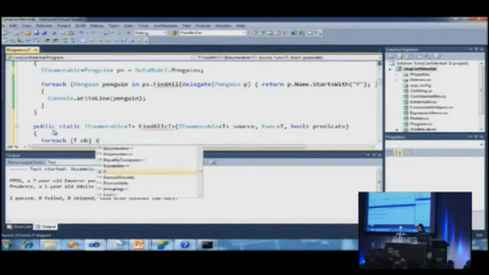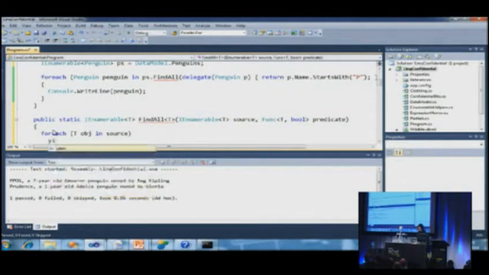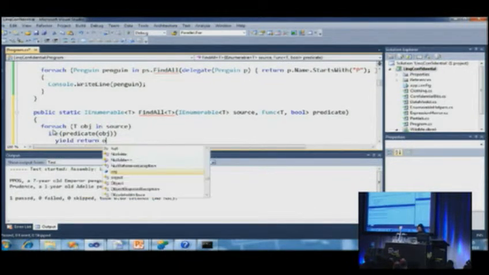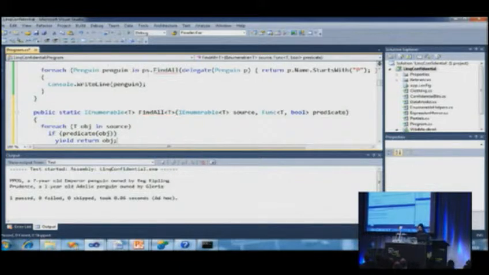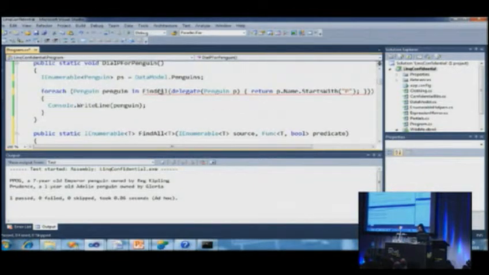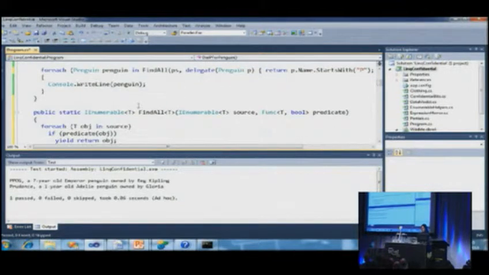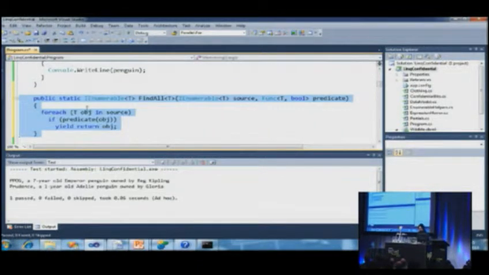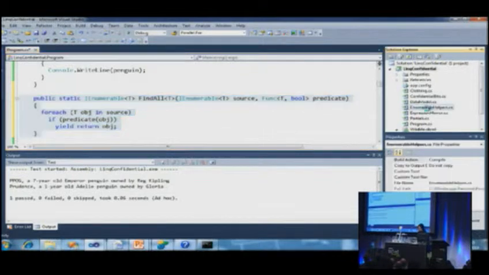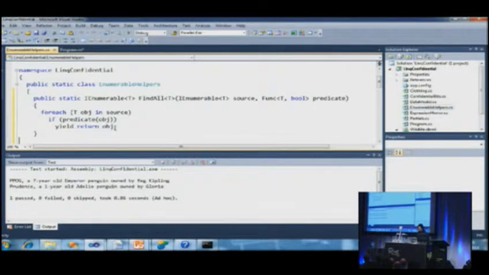foreach T obj in source, if predicate of obj, yield return obj. So now I can do a FindAll of p's with that delegate, and now that compiles. In practice, of course, I'd move this off into a helper class rather than having it built in there. So if I go into EnumerableHelpers, I can pop that in there.